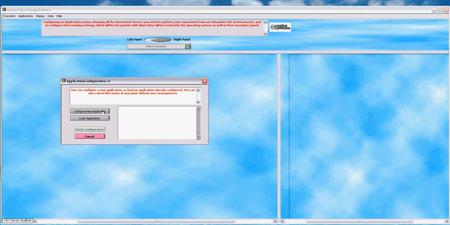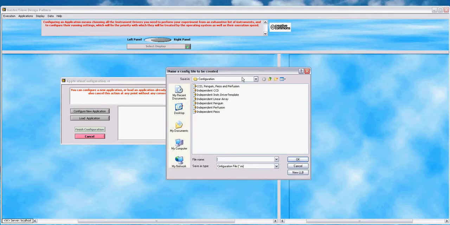So, configure new application, so let's click here, and now the program asks me to create a configuration file or an application file. So I just decide now to have 3 instruments in my experiments. We're going to use a CCD camera, we're going to use a piezo motor driver, and we're also going to use, let's say, a perfusion driver, which is a program that controls some valves.